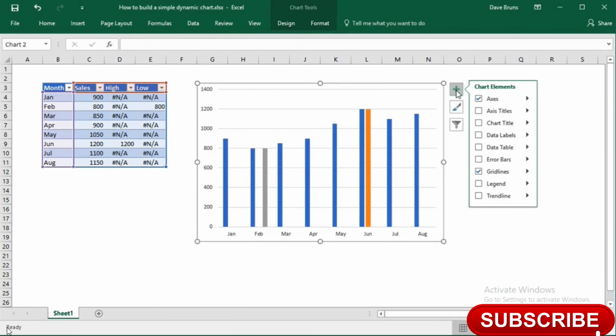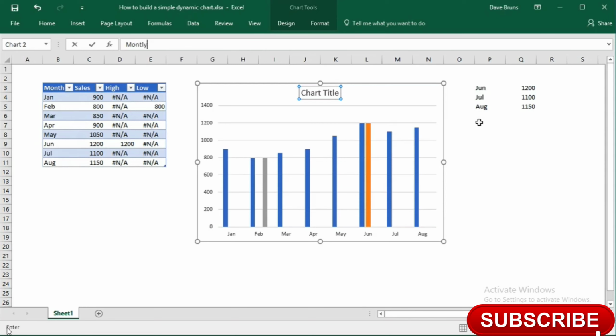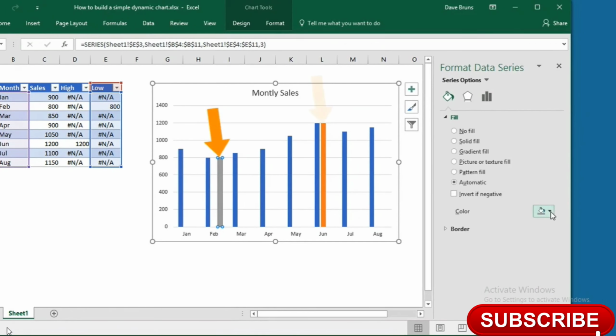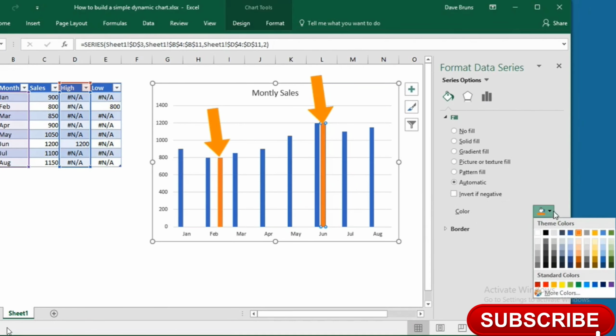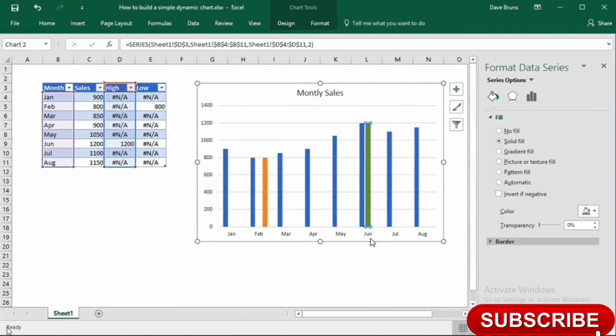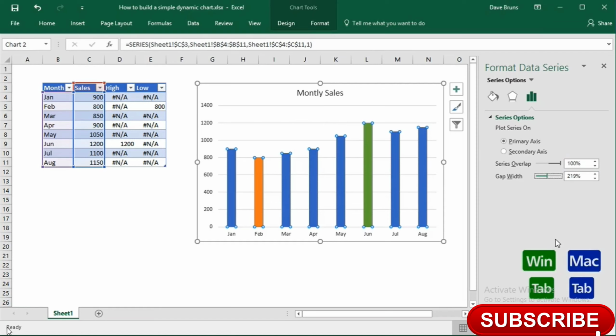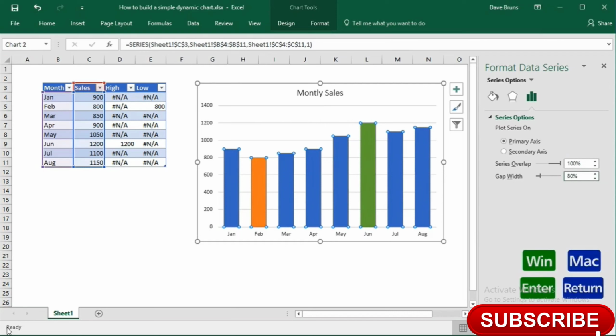I'll start by making the chart bigger and adding a title. Next, I'll select the low and high series and change the colors. Now I'll select the original data series and change the overlap to 100%. This causes the high and low columns to plot directly on top of the original bars. I'll also beef up the columns by reducing the gap.